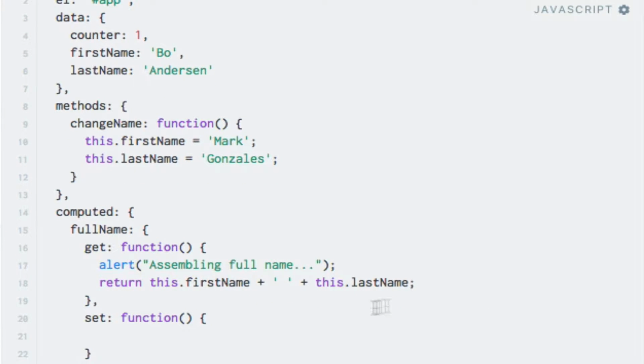As for the set function, I'll actually add a parameter named newValue here. As the name of the parameter suggests, it will contain the new value whenever we assign a new value to the computed property. Since I will be assigning the full name as a whole, I need to do a bit of splitting to accomplish the same behavior as before. I will also add an alert for this function, so we can see when it gets called. Then I will simply split the value by space and assign the first part to the first name data property and the last part to the last name property. So let's go ahead and do that.